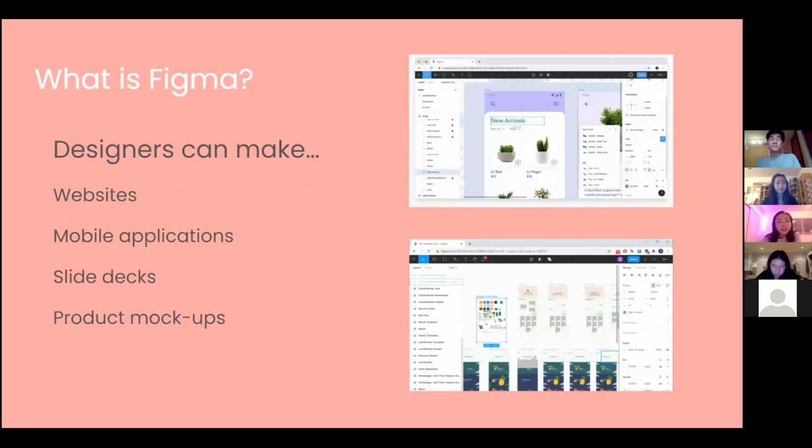And using Figma, designers can make things like websites, mobile applications, slide decks, product mockups, and a lot more. So we just have two examples on the right. On the top, there's a mobile application interface, and on the bottom, there's the web dev. Our web dev team used Figma to make the interface for our very own website.